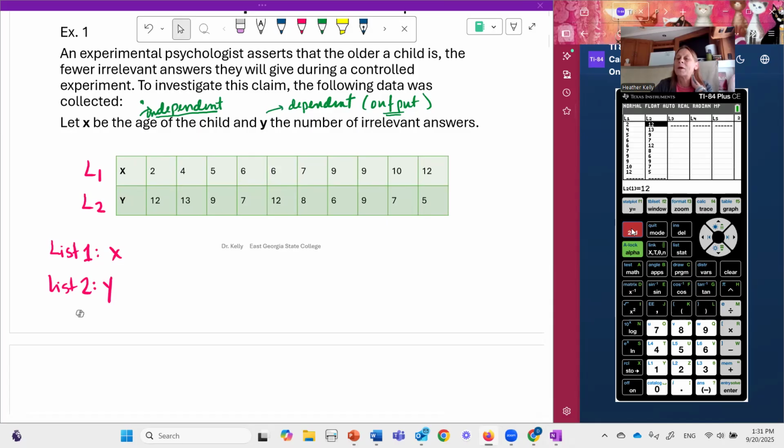Now you're going to want to quit. You're going to go up here to zoom, and you're going to scroll down to zoom stat. I'm going to write these directions down. You're going to hit enter. And there you have it. Here is our scatter plot. So let me go back again because I know I kind of screwed that up.